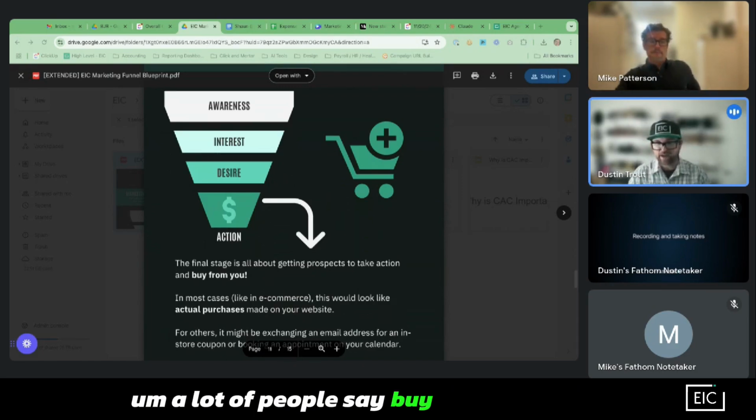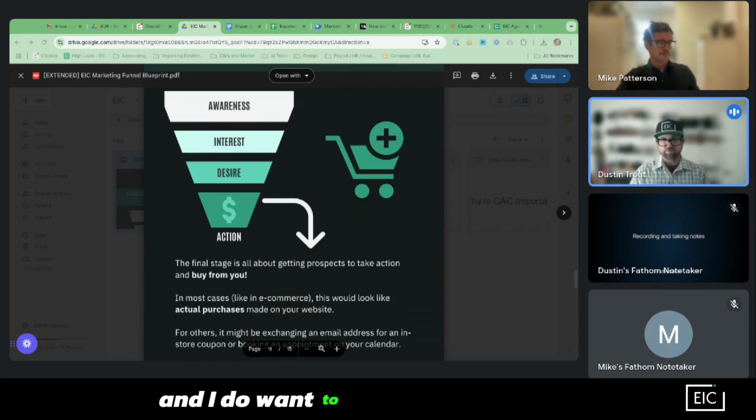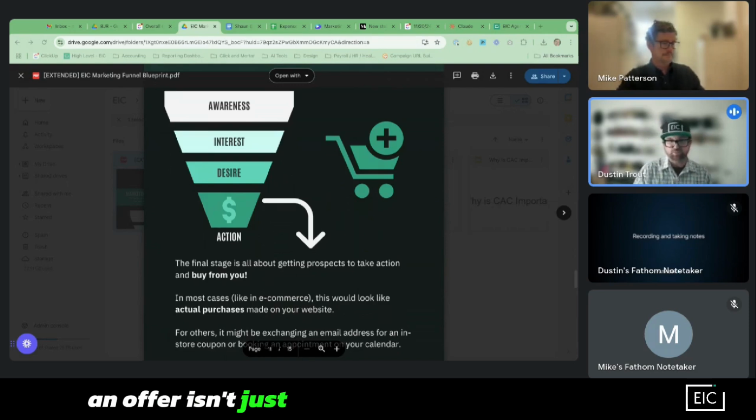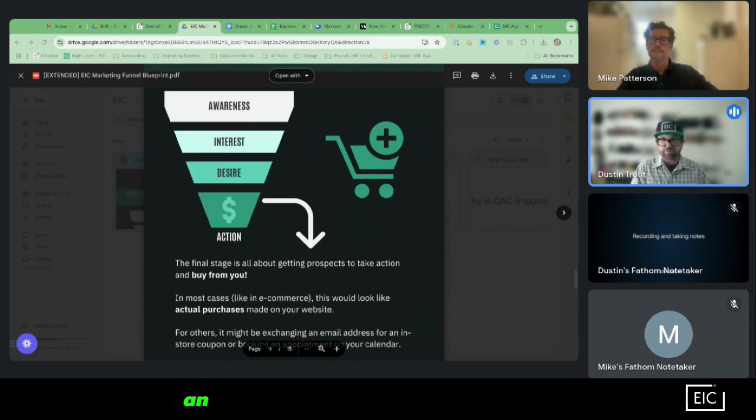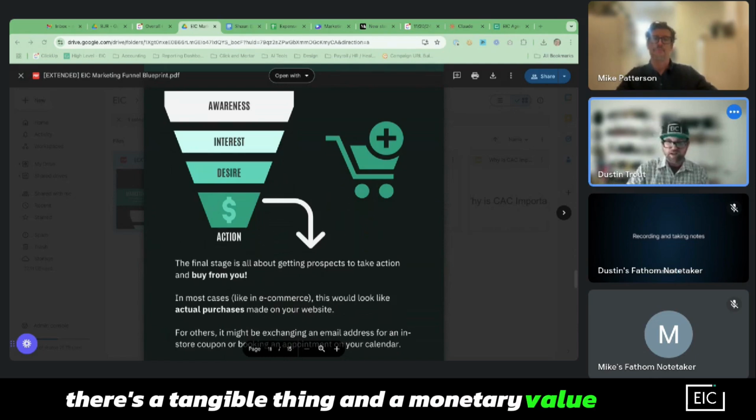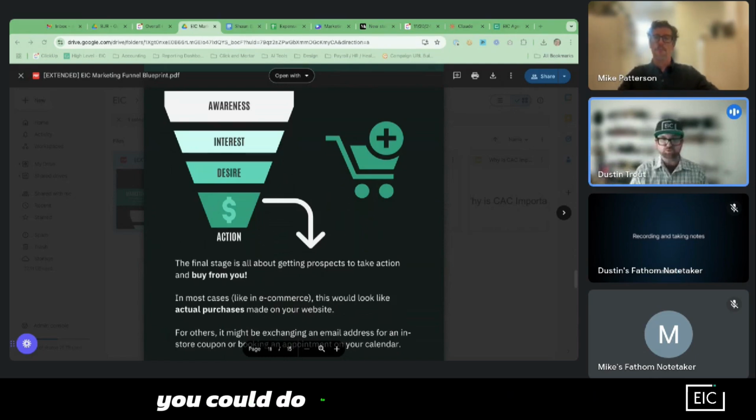A lot of people say buy now, and I do want to vocalize that an offer isn't just 20% off and discounting. An offer could literally be, shirts starting at $29.99. There's an offer. There's a shirt. There's a tangible thing and a monetary value. There's a lot more things you could do to make it better.